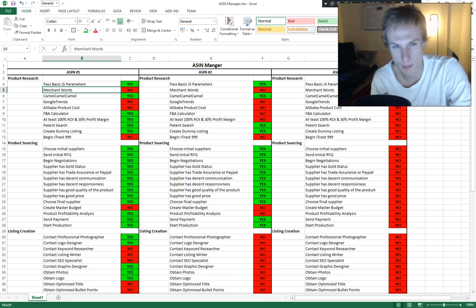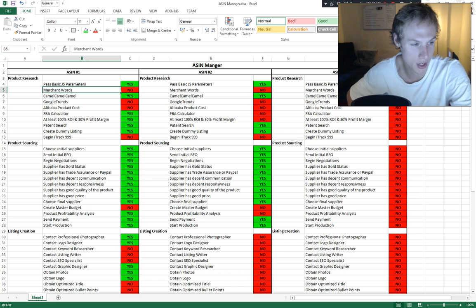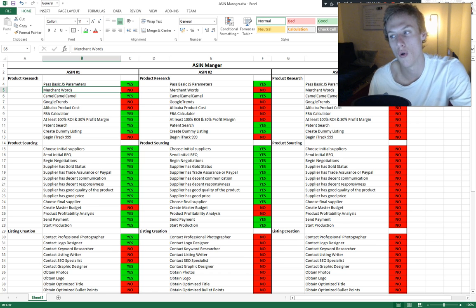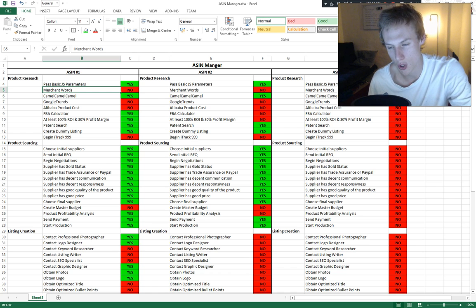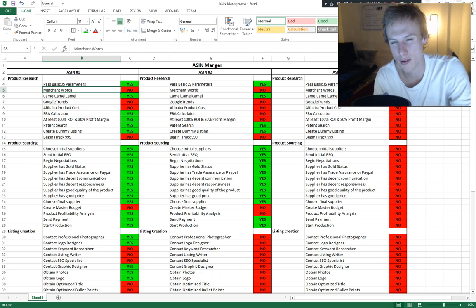FBA calculator: you want to run your product through the FBA calculator, making sure your fees aren't so much that they completely kill your profit margins. At least 100% return on investment and 30% profit margin. You want to make sure that if you order enough products, you'll earn at least the money you put into it back. A lot of people say 30% profit margin is a good thing to aim for.